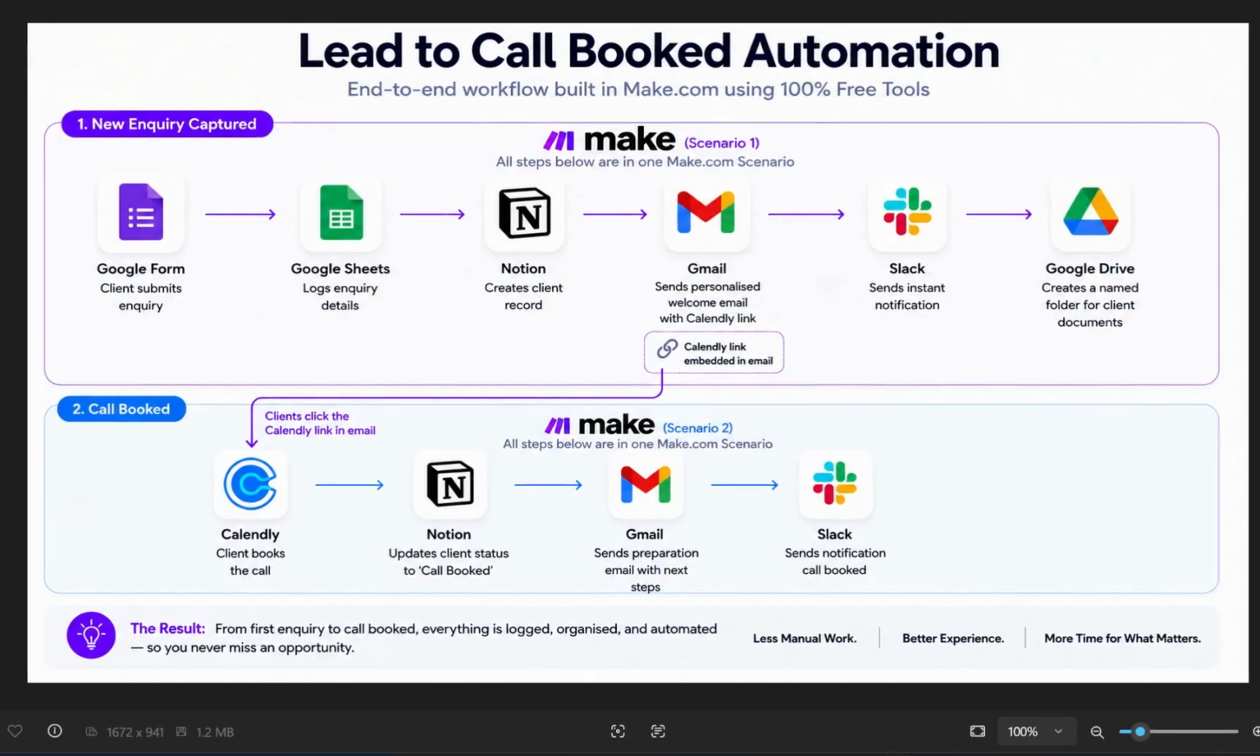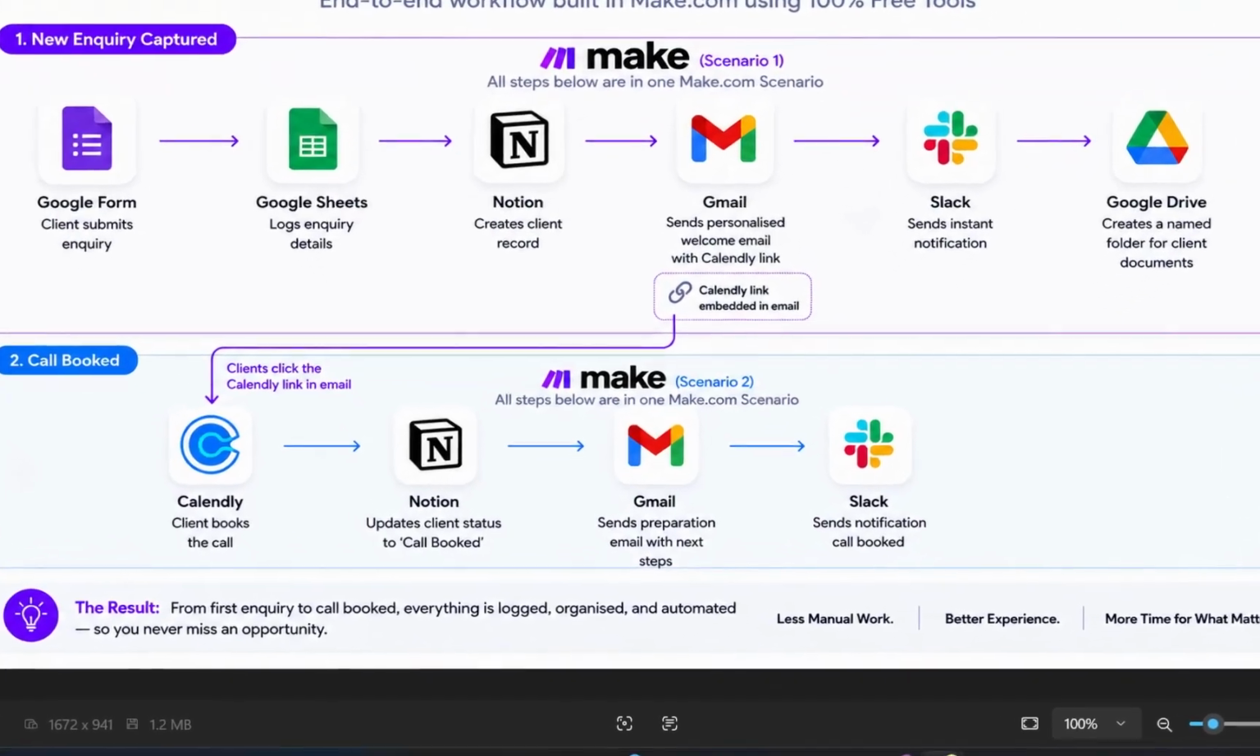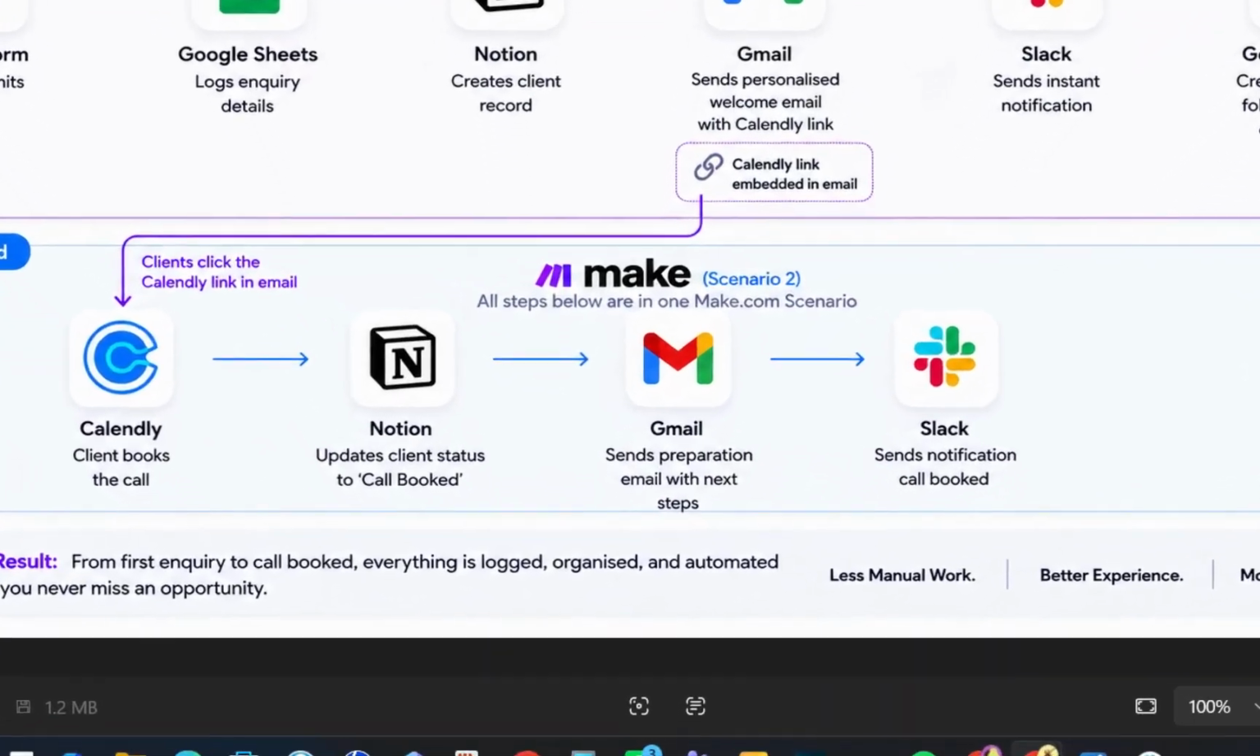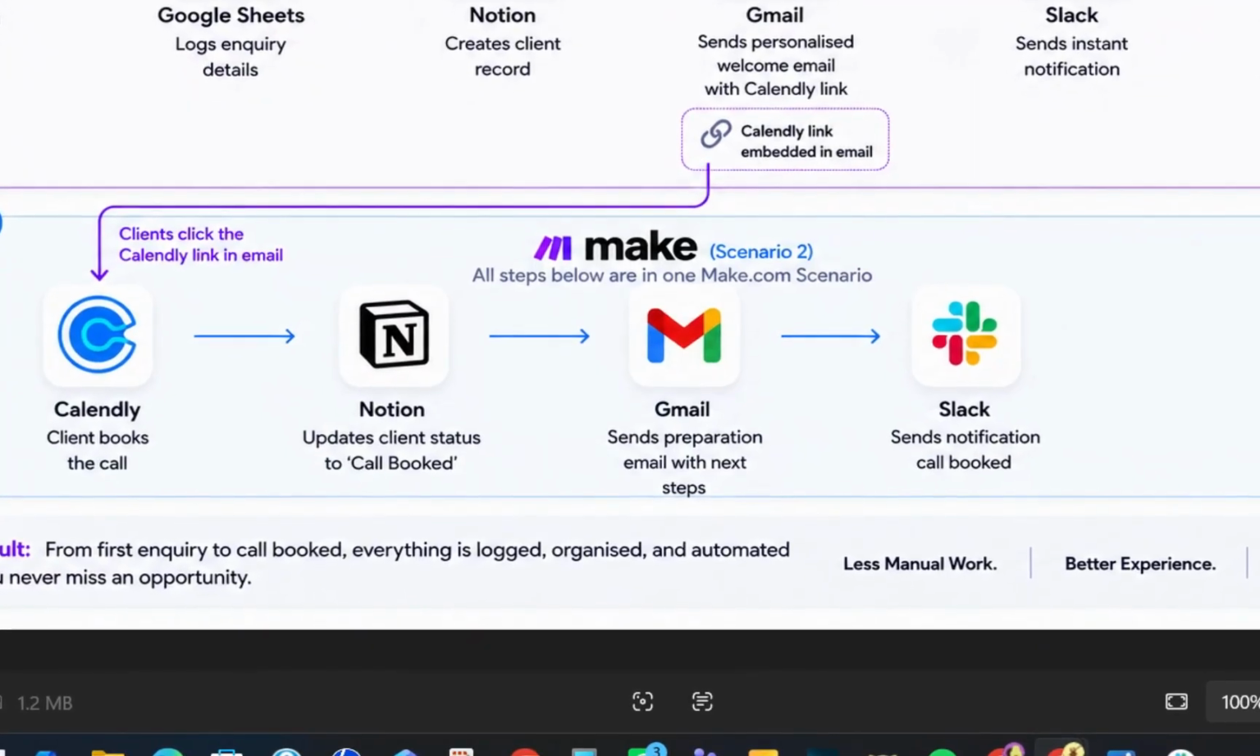Welcome back. You are now in the final chapter of this build. We're still in scenario number 2. As you can see on the screen, we are going to the final module. We need to build a Slack notification so that you get a notification on your phone or on your desktop when it comes.